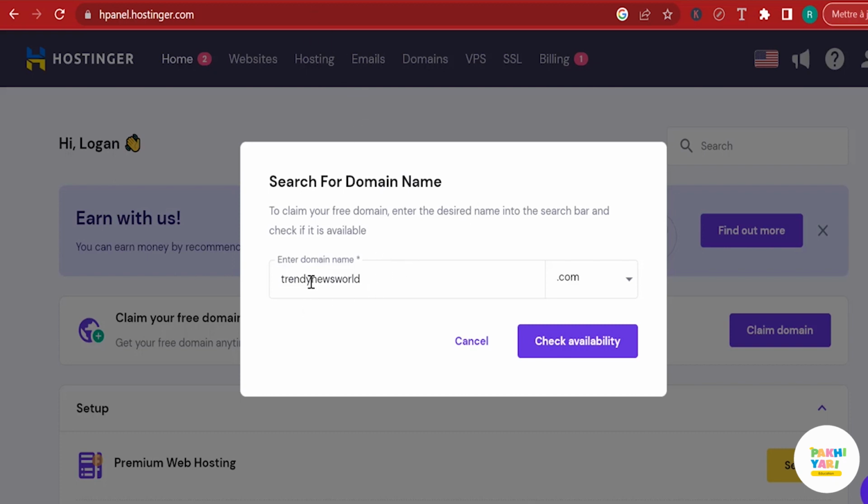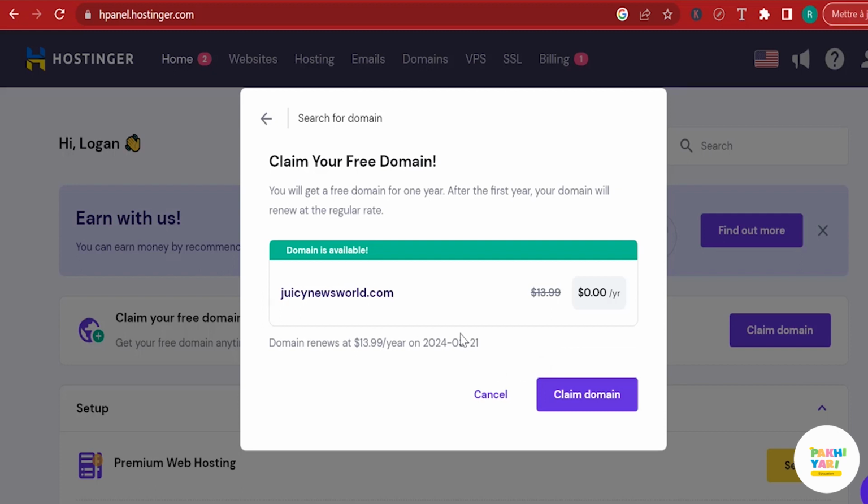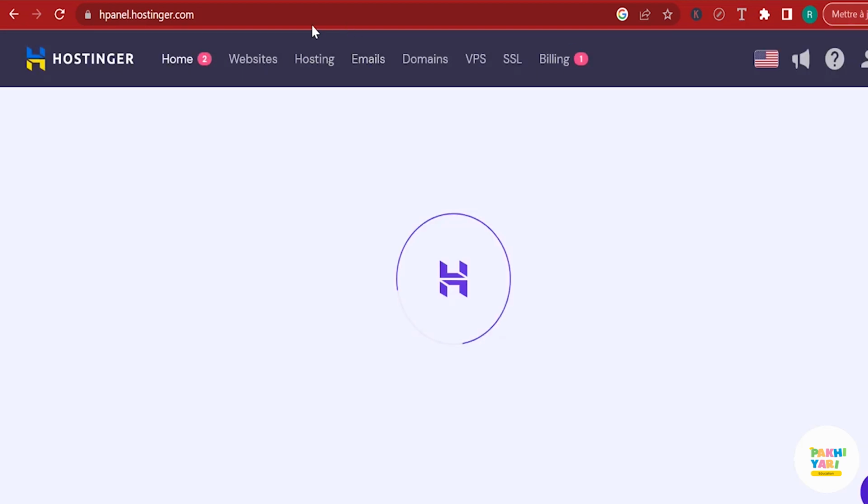So let me check if this domain, trendynewsworld.com, is available. I'm going to click check availability here. Right, it's already taken. Okay, trendy news world, or let's say for example here, juicy news. Let's see if this is all right, so juicynewsworld.com is available. So I'm going to click on claim my free domain to get the domain for free.